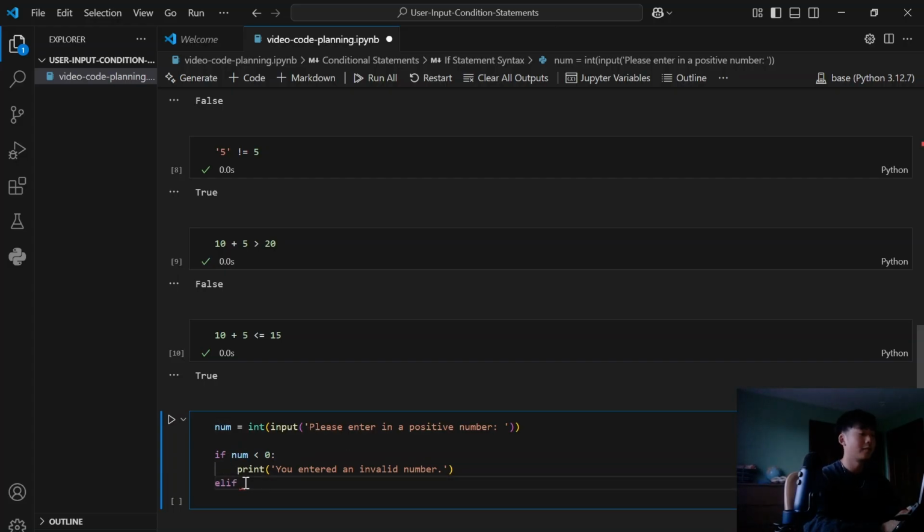So elif, the num mod 2, and remember how to check if a number is even or odd. You can check either one first. I'm gonna check if it's even, and so I'm gonna say num mod 2, is it equal to 0? And notice how I use double equal signs because I'm checking if they're equal to each other. I'm not assigning the value to the variable. And so if the num mod 2 value is equal to 0, then we're going to print out you entered, or your number was even.